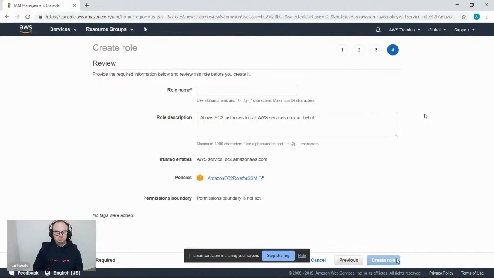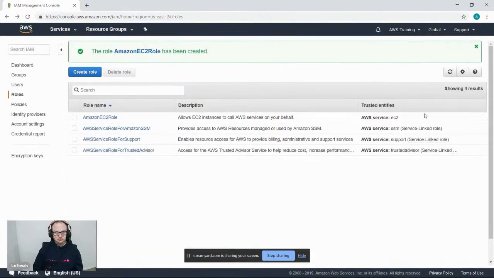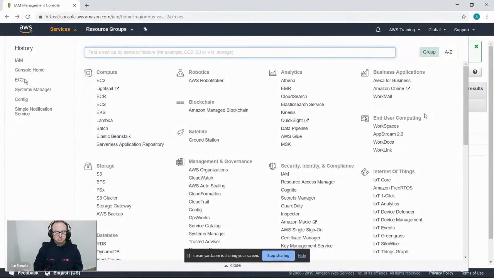Next, enter a role name. When you're ready, click the button to create the role. Once you've created a role that ensures your instances will be managed by Systems Manager, you can assign the role to existing instances or create new instances. In this case, let's create a new EC2 instance.